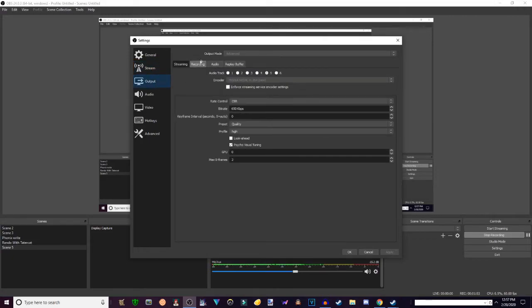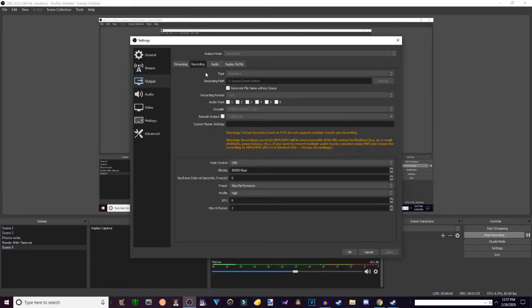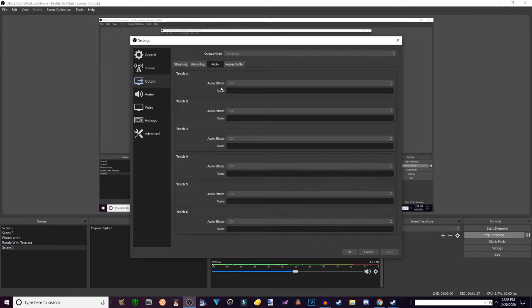Now, what you want to do for recording is go to recording, set this to rescale output 1280 by 720, CBR, which means constant bitrate, and bitrate to 50,000. Now, that would give you by far the best video quality you can get. Now, go to audio and set all three of these to 320.